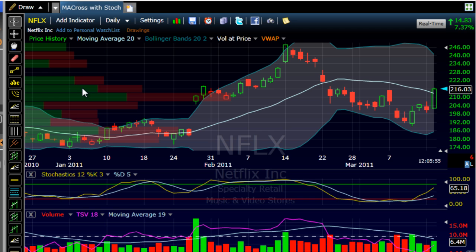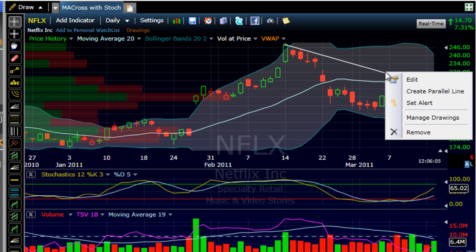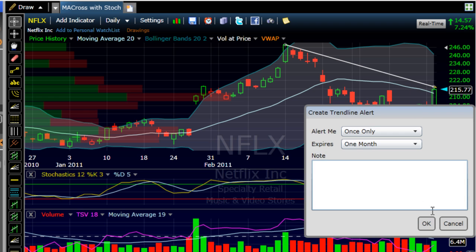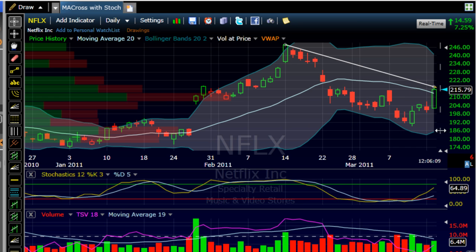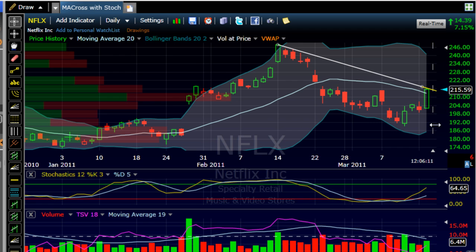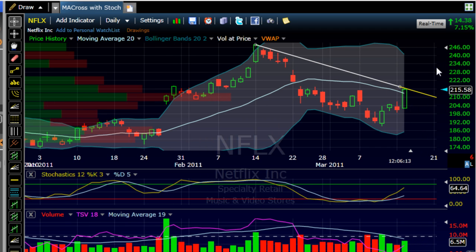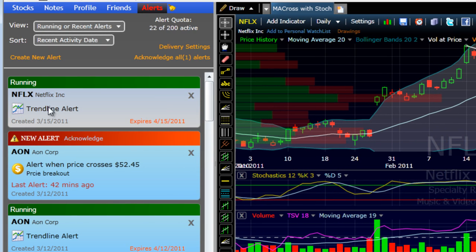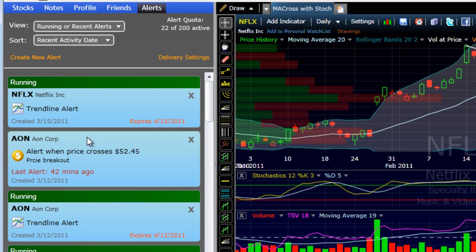Now, as I find a stock chart that I'm interested in, I'm going to go ahead and click on one of my drawing tools, and I'm going to draw a trend line here on my chart, and I'm going to click on it to set an alert, because I want to know when that trend line gets violated out here in the future. So I'm going to back my chart up a little bit. When I set that alert, if I go to my alert manager, you'll notice that I've got a trend line alert running on Netflix. You'll also notice down here I had one fire this morning just a little while ago on AON. Going to go ahead and acknowledge that one.